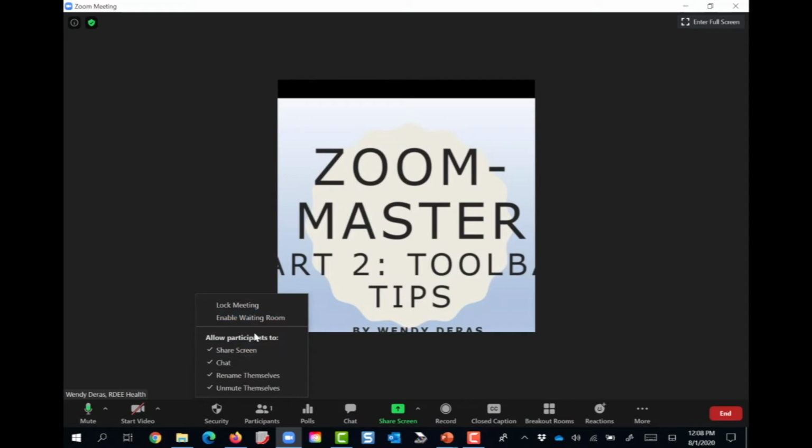You're also allowed to change screens here with screen share, chat, renaming themselves, and unmuting. So yes, your host or your co-host can go in and take away the option of allowing you to rename yourself during your Zoom meeting. And sometimes this is because it's distracting. Some people play on the Zoom and change their background pictures, change their name, and they will actually disrupt the meeting, and the host can lock them out of that.